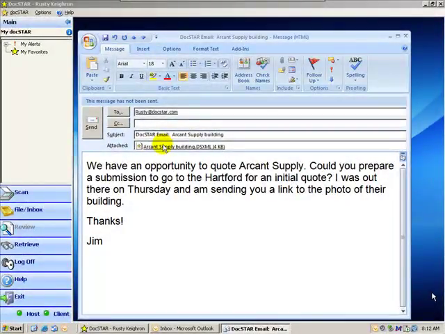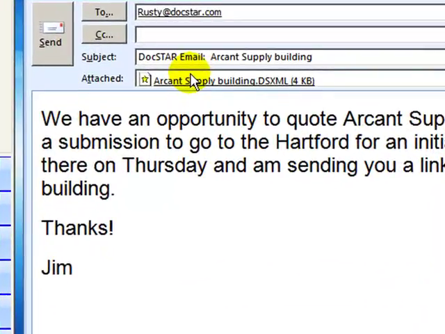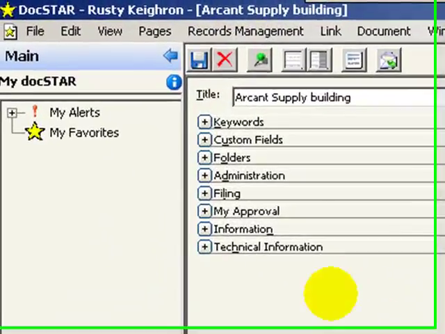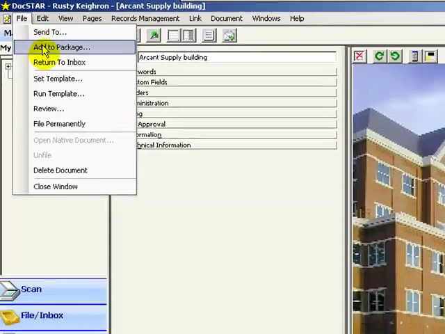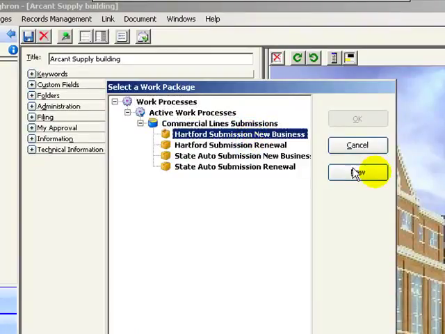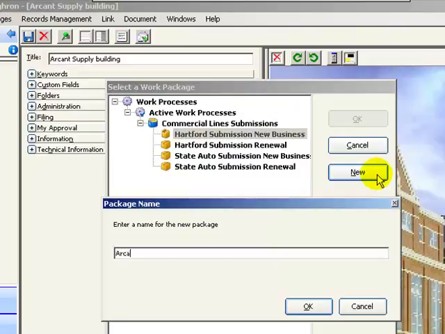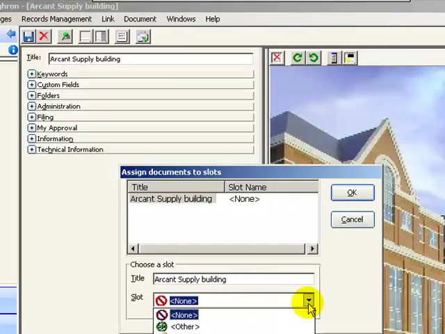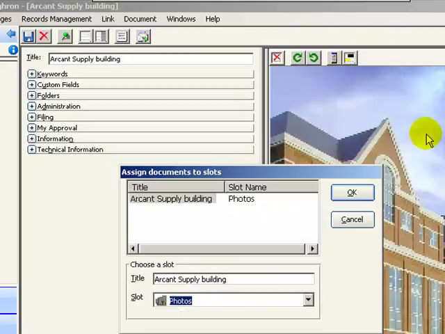Rusty will then sign in and see the message from Jim telling him about the piece of business. He'll click on the link, and just by doing so it will open the document, and right from there he can create a new submission and use that photograph as part of the submission. So he'll create a new submission, call it Arcant Supply. And right from here, he'll tell DocStar that this photograph goes with the submission.